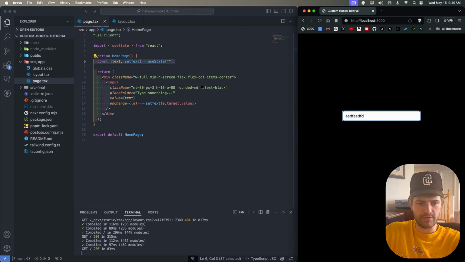So right here, we type something in. Now we can use that value using this text variable right here. So when we refresh this, this goes away. Let's say we want this to stay here when we refresh.